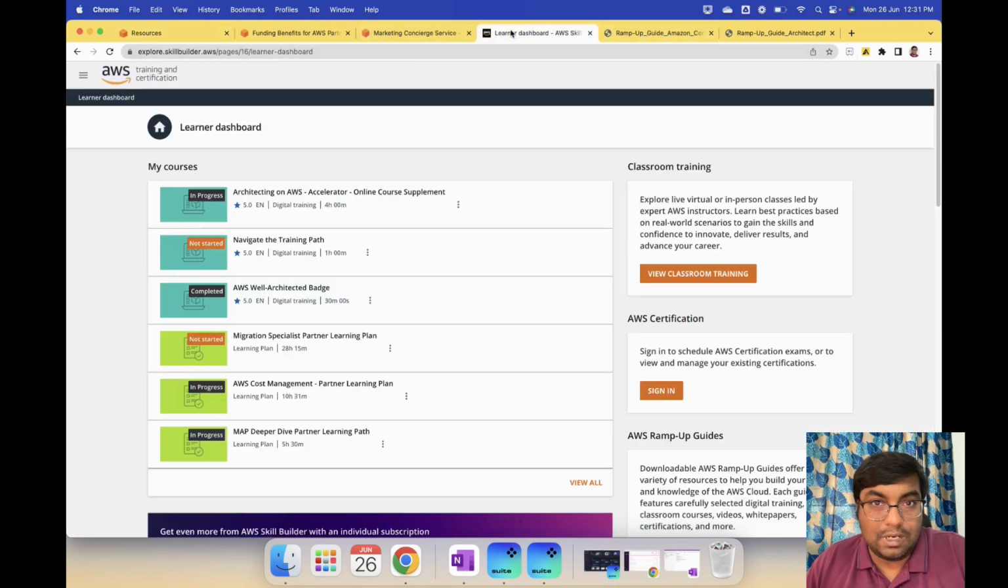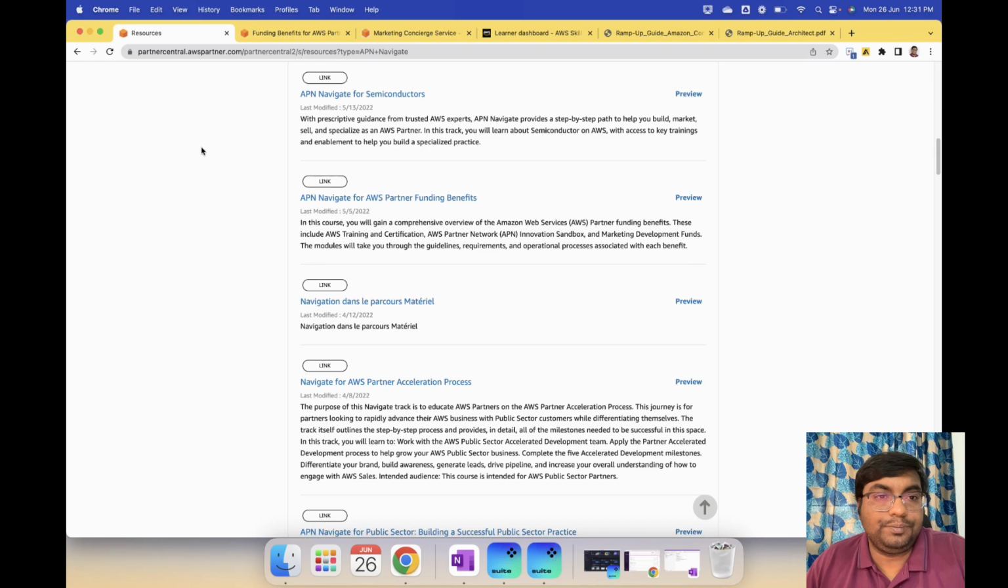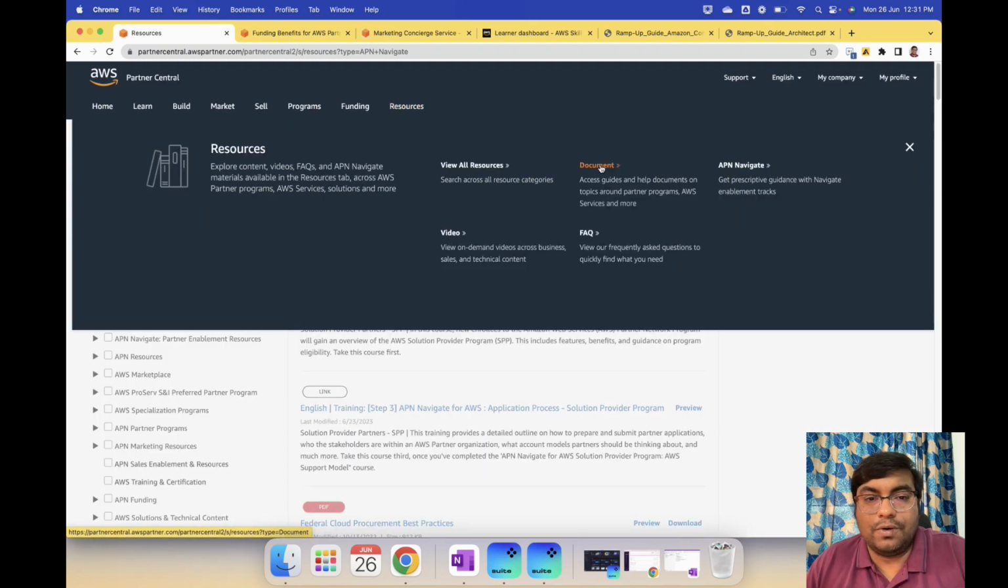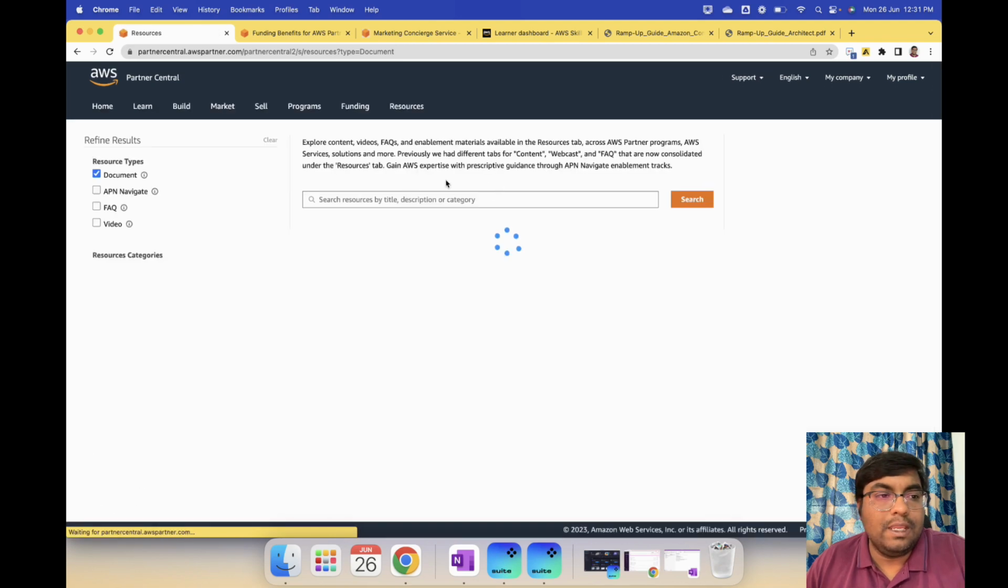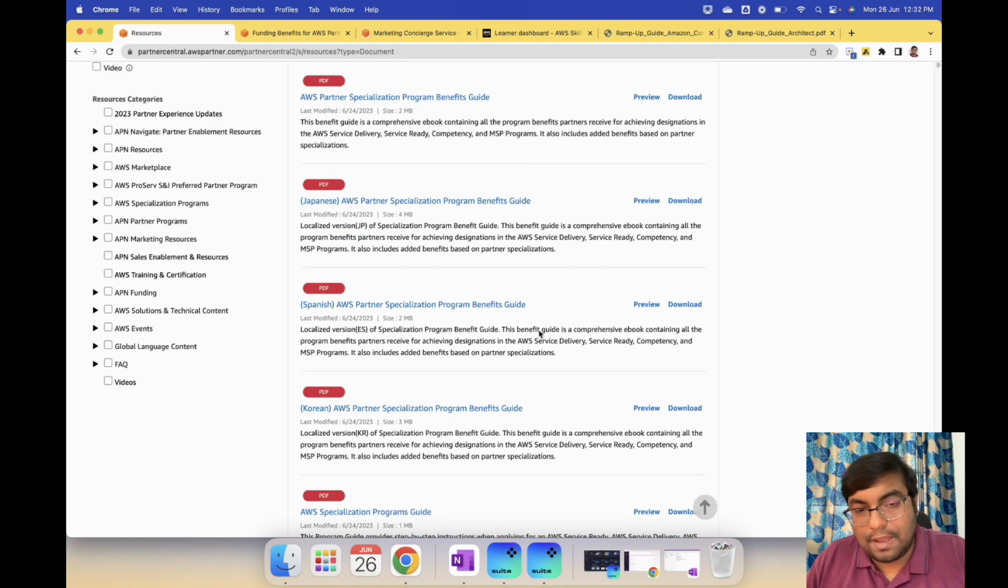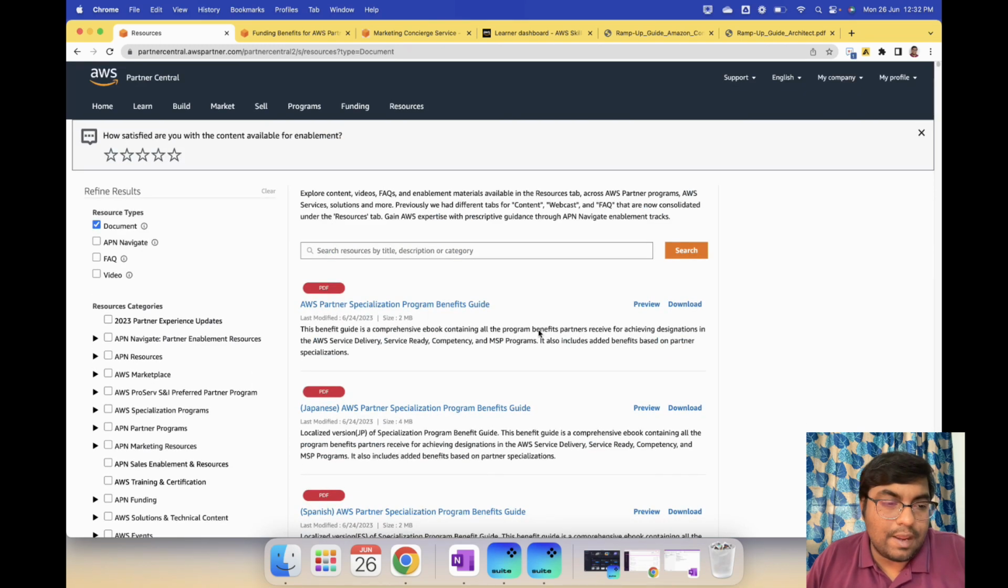I like the Navigate piece a lot. And also under resources, if you go to document, you'll have a ton of documentation on various topics. First thing, unfortunately, it doesn't have a filter like English or language. So if you have any doubt, or if you want to find some more help, you come into resources and basically search here.